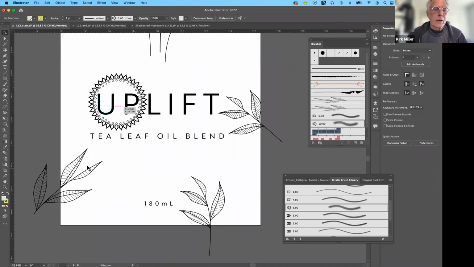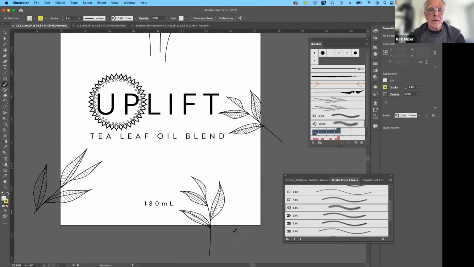And let's try again. I'm going to go ahead with this fan brush now. It's 10 pixels. And just click, whoops, no. I've got to go ahead with the brush tool. That would be helpful. And click and drag.